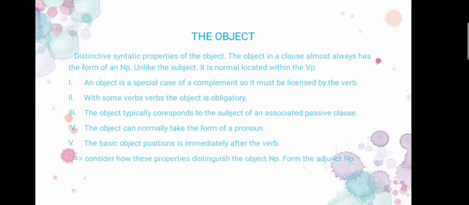Consider how these properties distinguish the object from a non-object phrase, the adjunct. Ed told the manager, for example, is an object. Ed arrived last week is an adjunct.